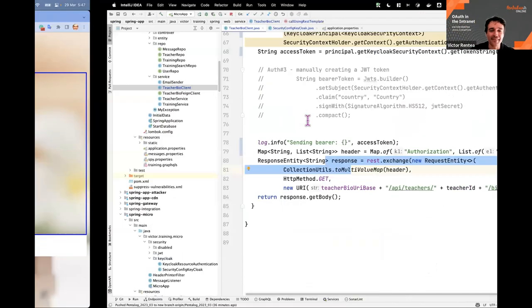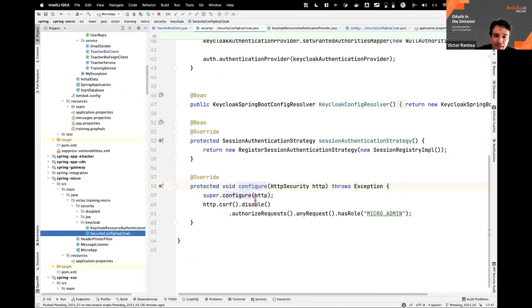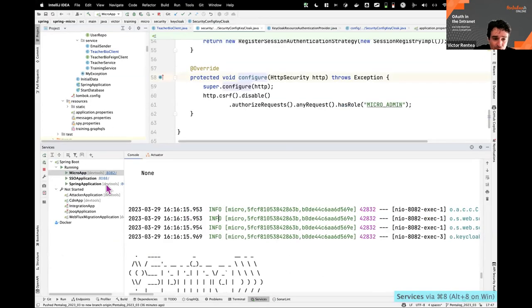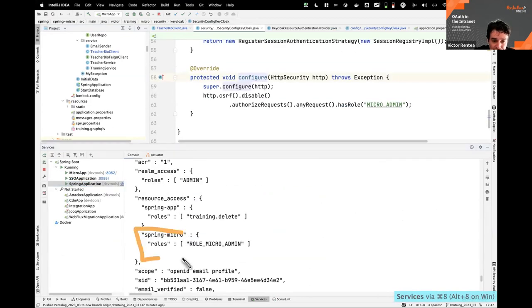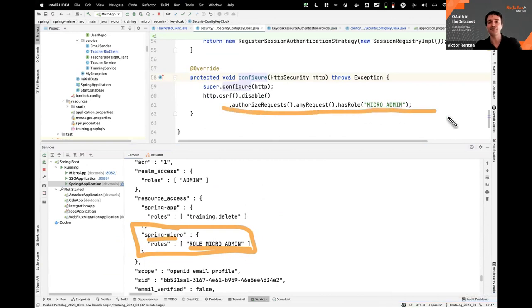Okay. And it gets better. That other application over here, you have to trust me, it's called Spring Micro, looks in the token for roles under its own application name. So if I don't have the role micro admin, I will not be able to call that system, because that system authorizes every request to have this role. You don't have the role, bye-bye, you can't enter.